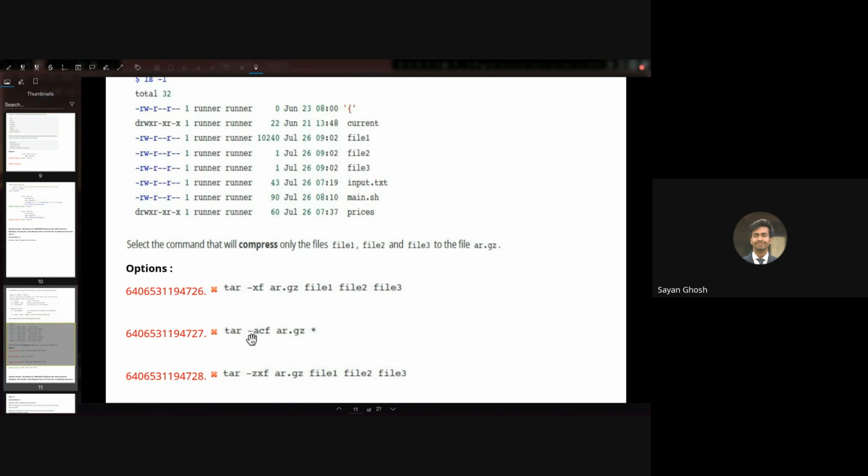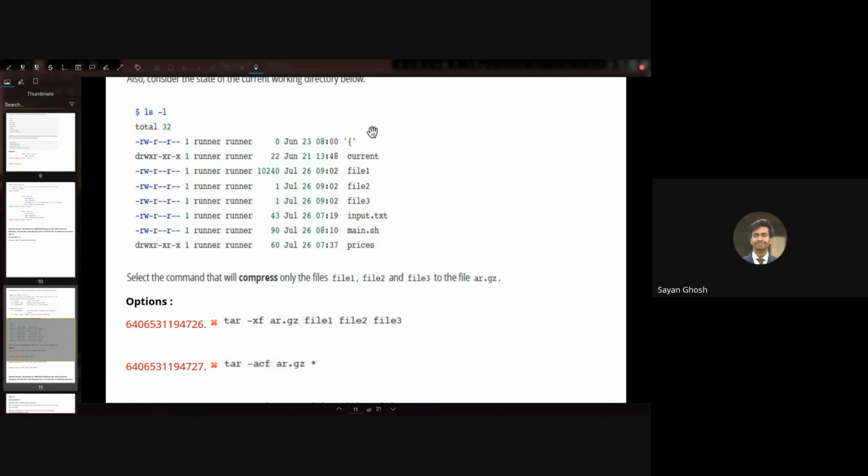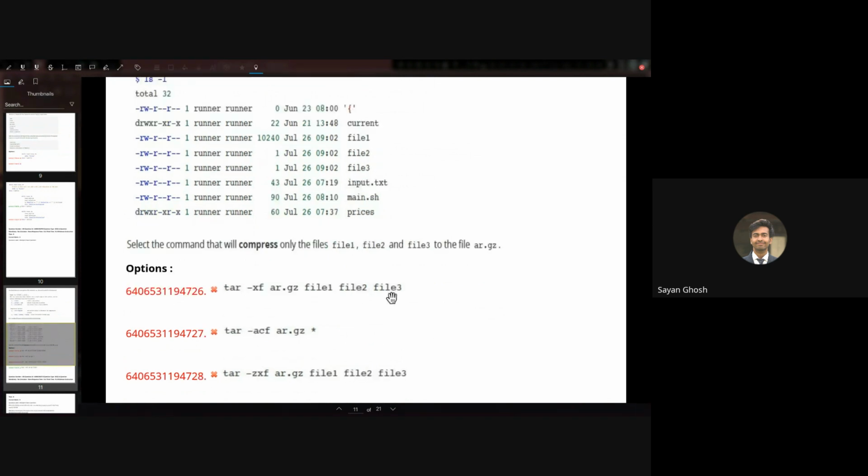In the next one, you can see the option is correct. I have tar -acf. The a will automatically choose gzip compression because the file name is gz, c will create a tar and not extract, and f gives the name of the file. But what is wrong here? The star. It will match all the files, whereas we want only file1, file2, file3.